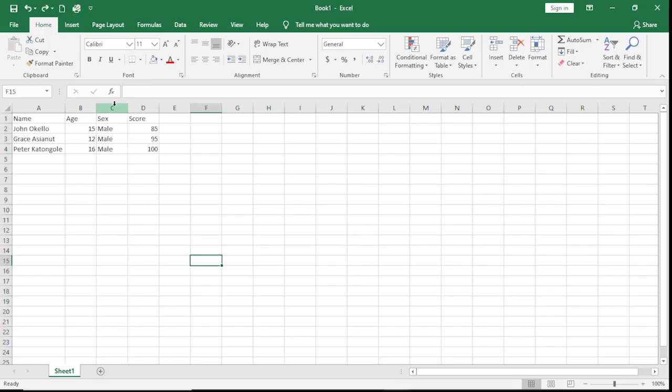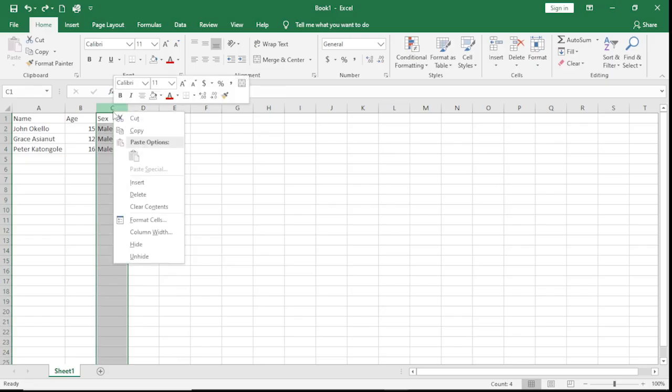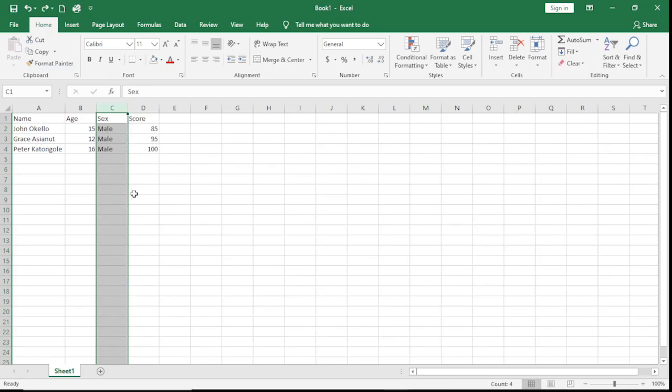So in order for you to select that column, you simply left click, and then the entire column will be highlighted. Then in order for you to delete, you are going to right click, and then you come to delete. Or else you select it. After selecting it, head to the home tab, then come to the cells group, and then you delete it. That is how we can delete the column of our worksheet.